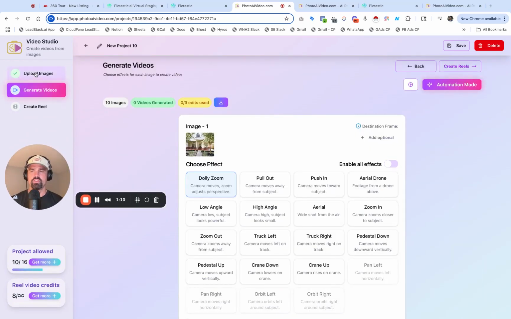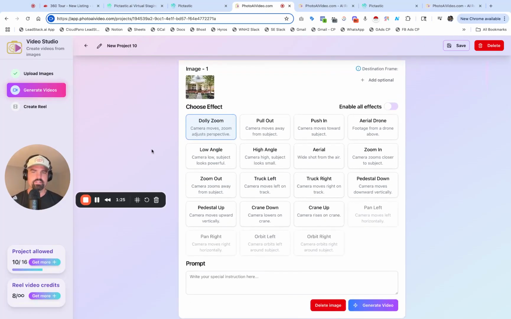So once you upload those photos, you have a 3-step process here on your left sidebar. Click Generate Videos, and you'll see some markers here to help us understand how many images we have in this project, how many videos we have generated, which right now is currently 0, and I have some edits here I can use as well.